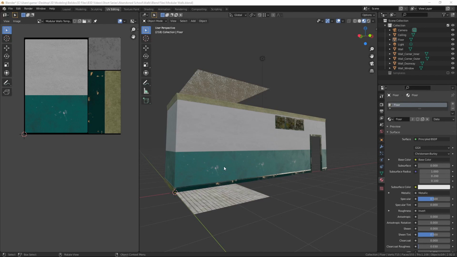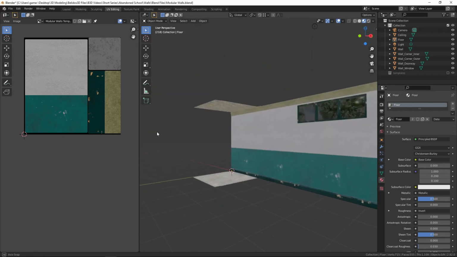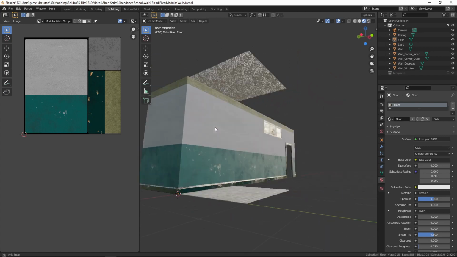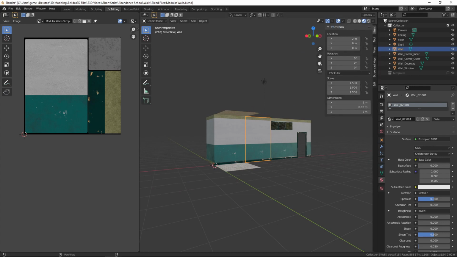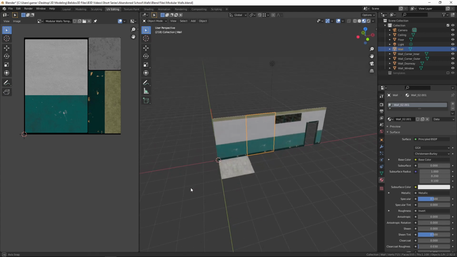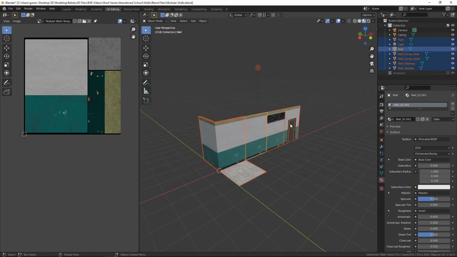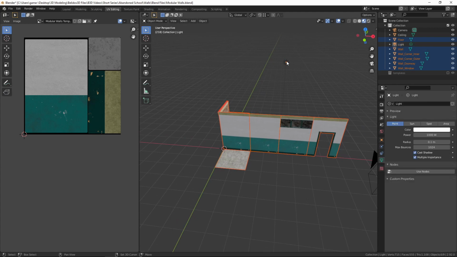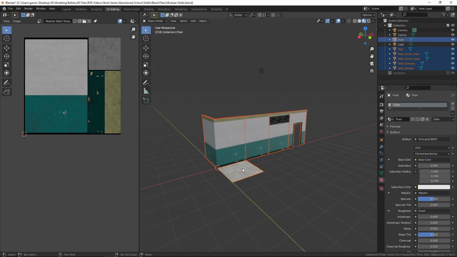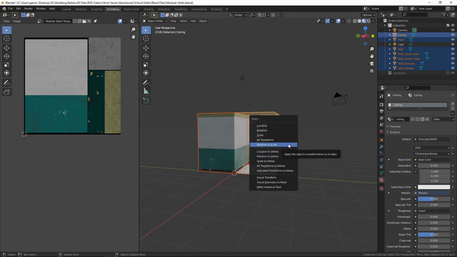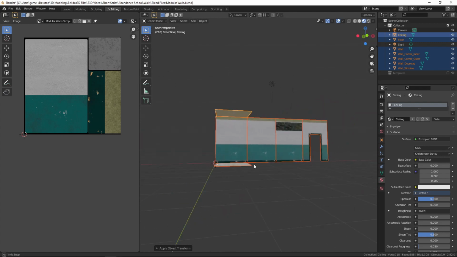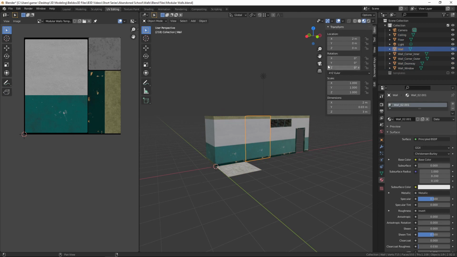Okay, before we can put these into Unity and start playing around with them, we need to do a few things. Firstly, we need to apply all the transforms on these models, because if we press the N key to bring up the properties panel, you'll see that the scale hasn't been applied. So we need to select all of our walls, not our light, all of our walls, floor and ceiling, and press Ctrl A, rotation and scale, and that just resets our scale back to 1 and our rotation back to 0.